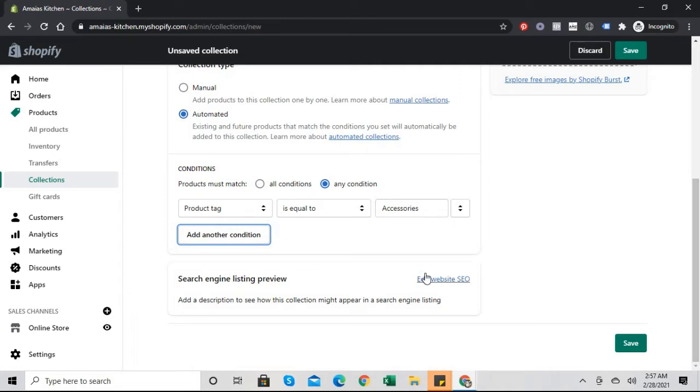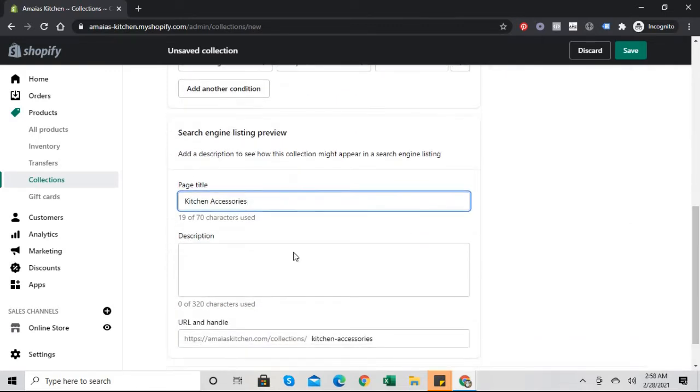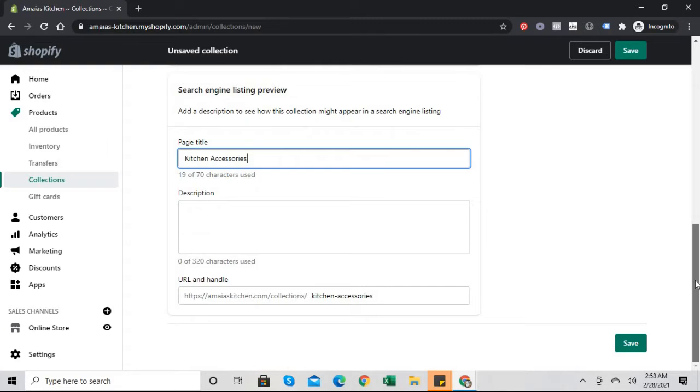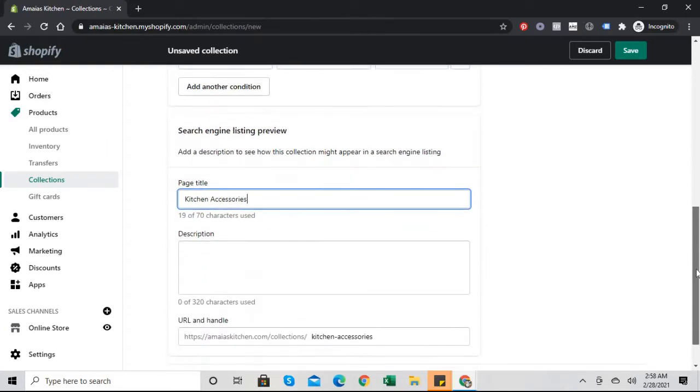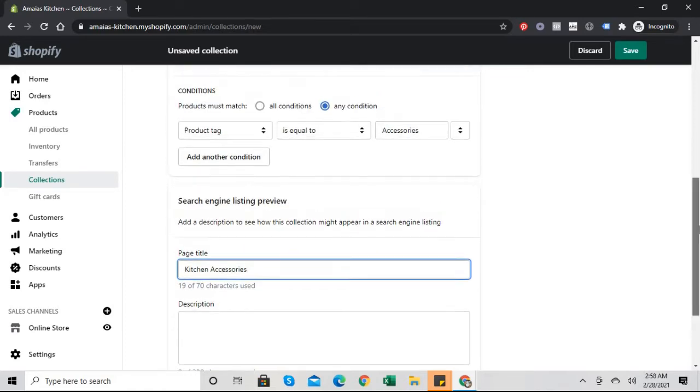Next, we have the edit SEO section. Click on it. It shows you the page title, kitchen accessories, and later down in the series, when we're doing SEO, we'll go over exactly what to do with this section. It's just for SEO, to get free traffic from Google and Bing and other search engines.